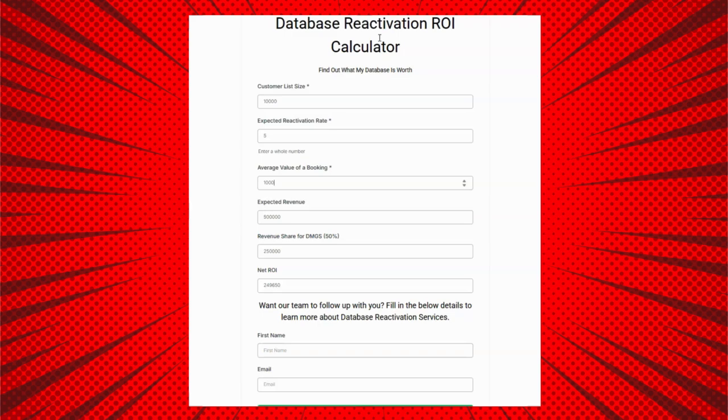Now, when it comes to database reactivation campaigns, this is not something that you have to run every single month. So this is not an expense for this campaign that you have to see every single month. We've seen great success with small businesses who run these campaigns maybe every 3 to 4 months and sometimes even every 6 months. Okay.